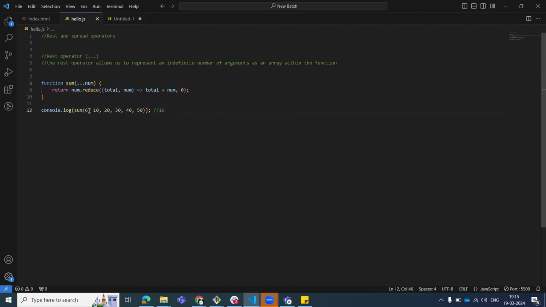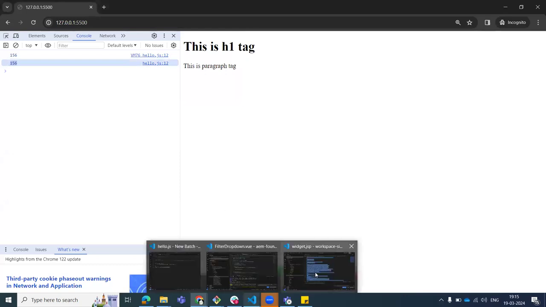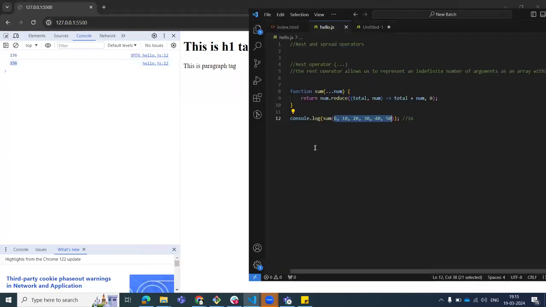Now, how many values do you want to pass? You can pass any number. Now we'll get the output as 156. This is how the rest operator works.